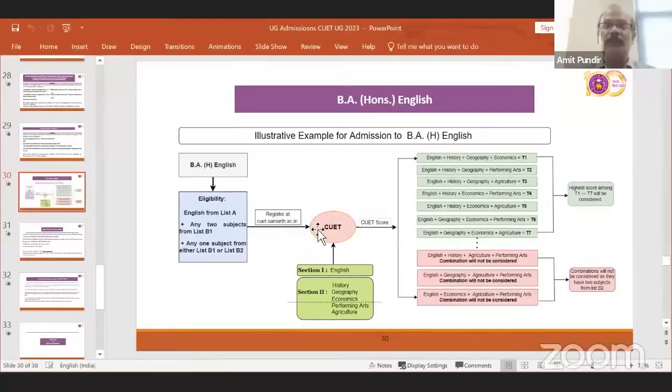So you register at Samarth and appear in CUET with this combination, which is shown in green. You choose English from Section A. That is okay. Now you pick 3 papers from list B1, that is history, geography, and economics. That is also okay, shown in green. Now the dashed line is separating B2 subjects from B1 subjects. So this particular candidate has appeared in English, 3 subjects from B1 and 2 subjects from B2.